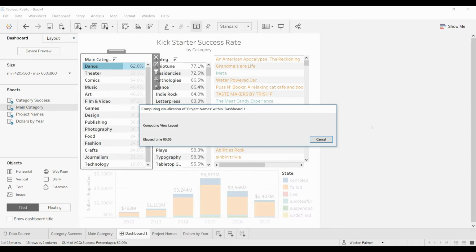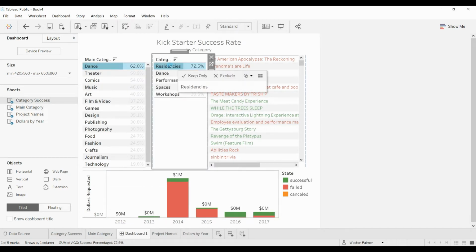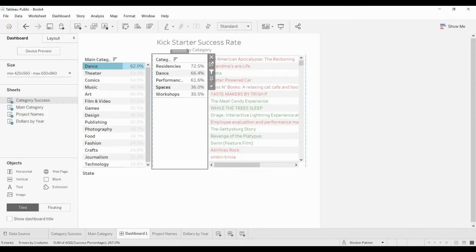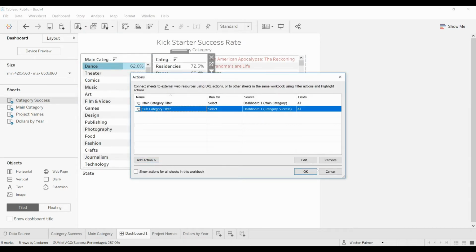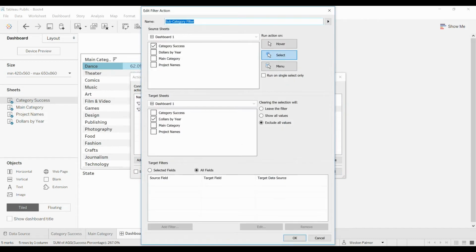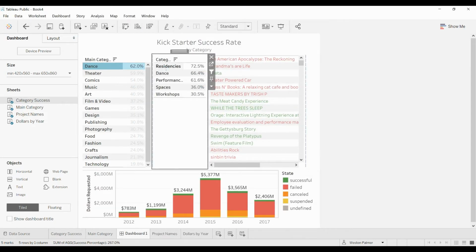it recalculates. And now you can, oh, it's not hiding. Go back to dashboard actions. Maybe I picked the wrong one. Oh, I did. We want it to be category success. We want it to be project names. You gotta be careful what you're selecting. Okay, so now this is more of what we were expecting to see.